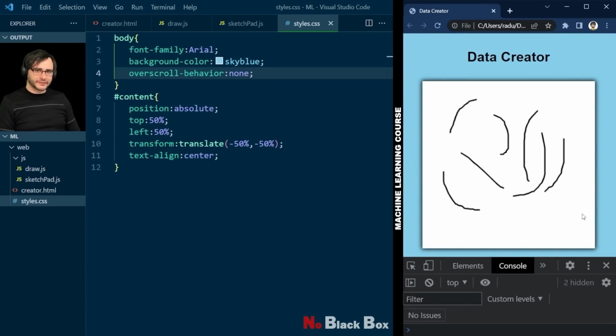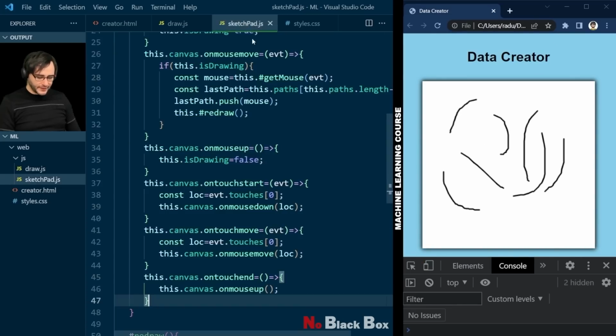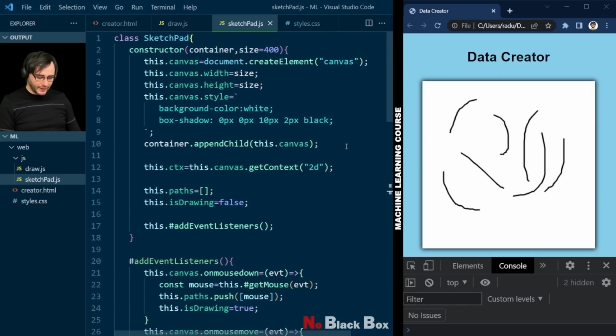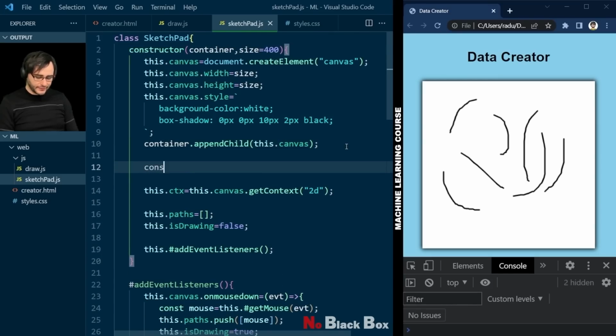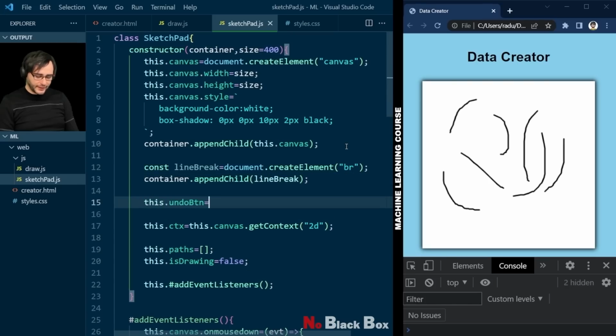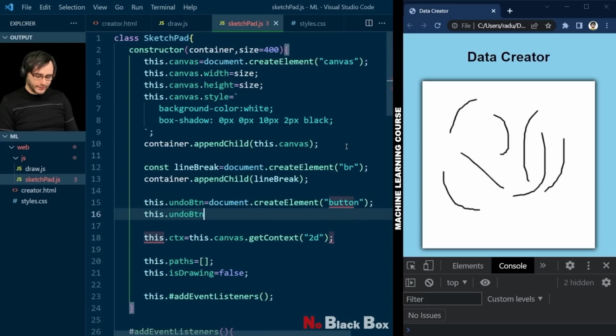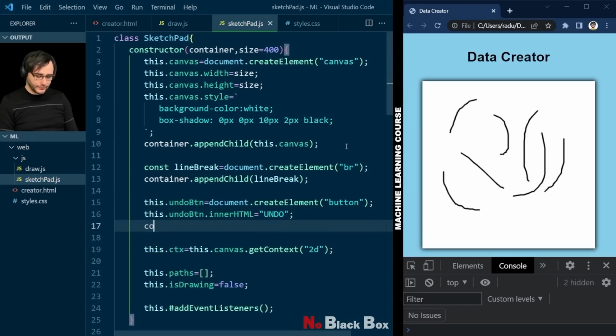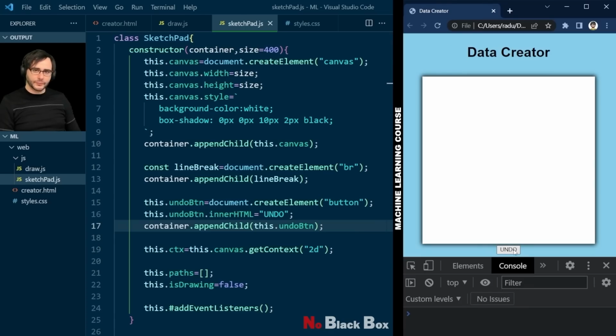Let's implement undo functionality. I'm going to go back to the sketchpad in the top here. After we add this to the container, I will add a few more things. First, a line break. And after that, a button, an undo button with an inner HTML set to undo. And let's append both of these to our container. Let's save this and refresh, and you can see the undo button now here.